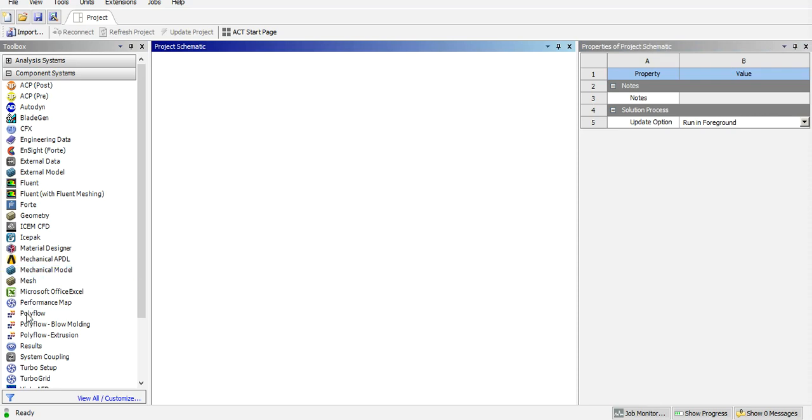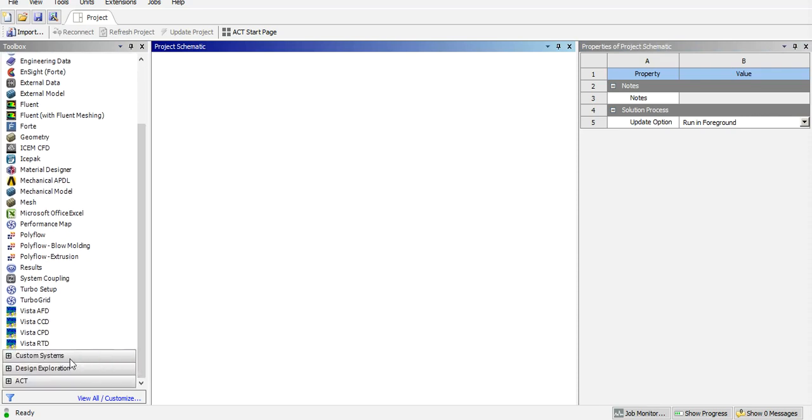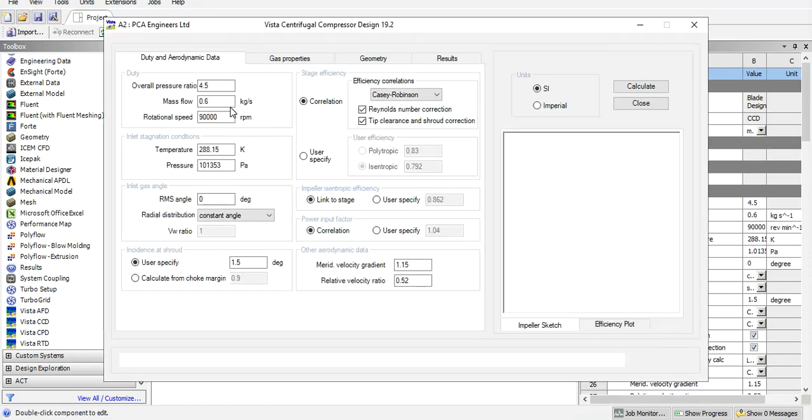To design this compressor, we can use Vista CCD just by drag and drop it here. We can rename it as first design. Open it. Our pressure ratio is 2 bar. The mass flow is 3 kilogram per second, and the rotational speed is 25,000. We can leave the other default values and just click calculate.